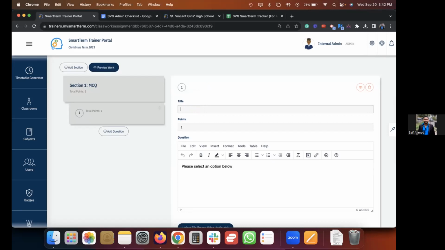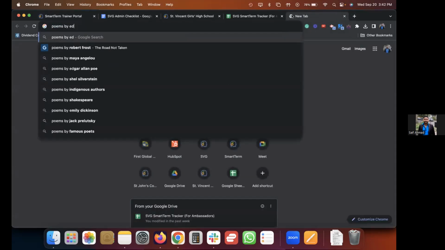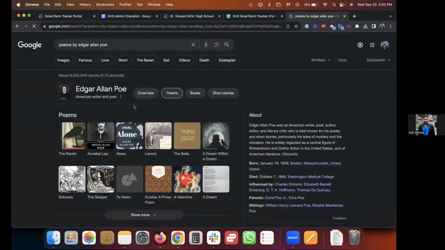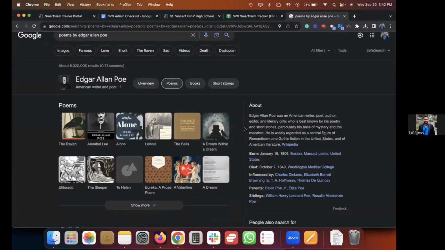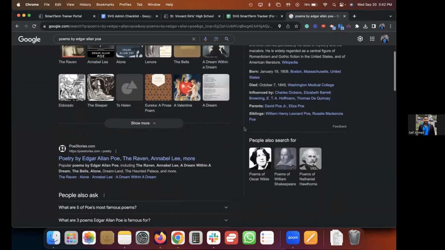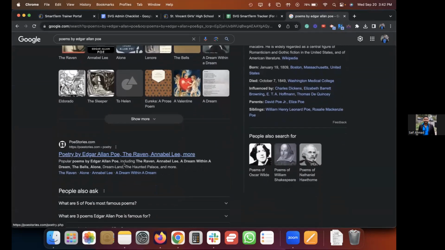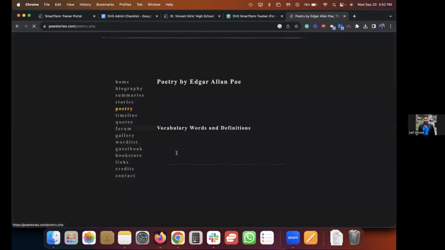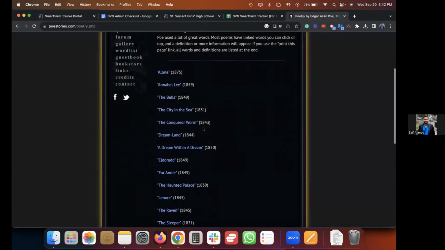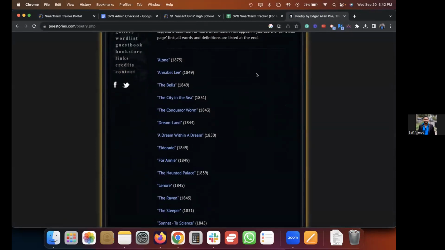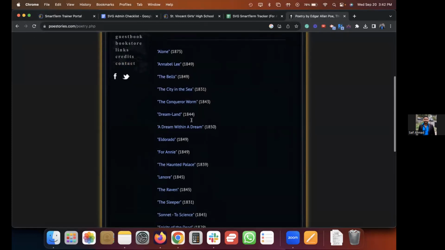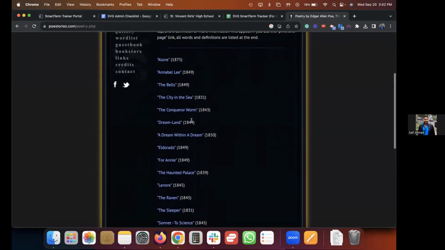So, famous poets. Let me look up poems by Edgar Allan Poe. Right. Let's see the name of. I mean, I knew the name, The Raven. So let's say, okay, so these are a list of his poems, right? We start building out our questions. So it looks like his. Oh, is this not in chronological order? Doesn't seem to be. All right, cool.